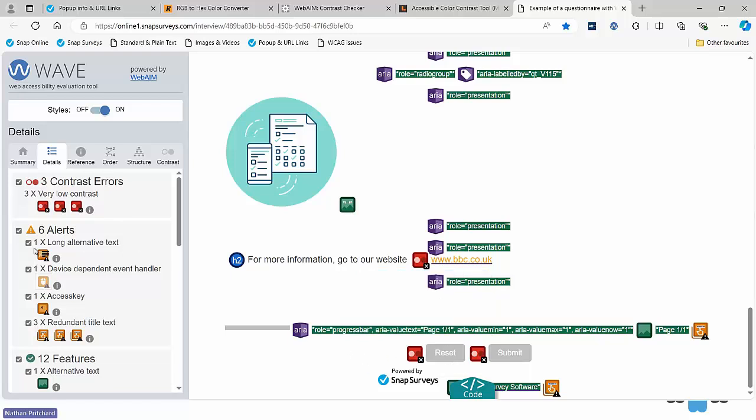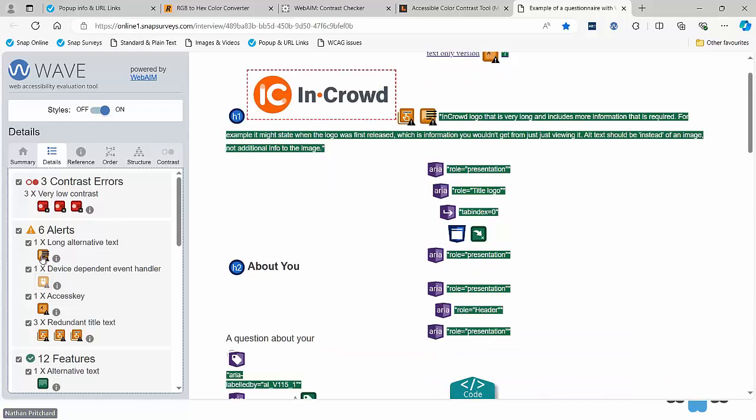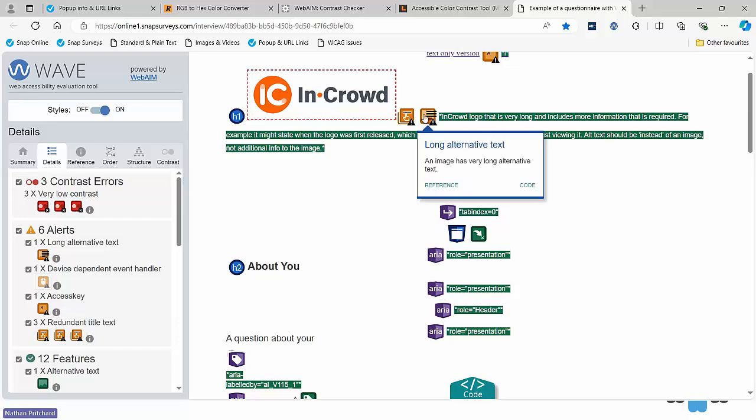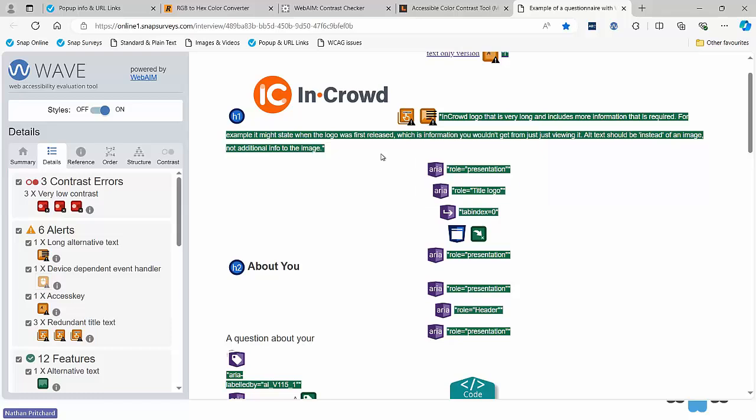We then have some alerts. So my main logo, it's got some hover text in, really quite long hover text, and you can see the message says that it's a long alternative message. And the message I put in there, it's a bit of a silly message, but it's really highlighting what the issue is. I'm putting more information into the alt text than anyone not viewing that alt text would actually know. So it's suggesting we remove that one.